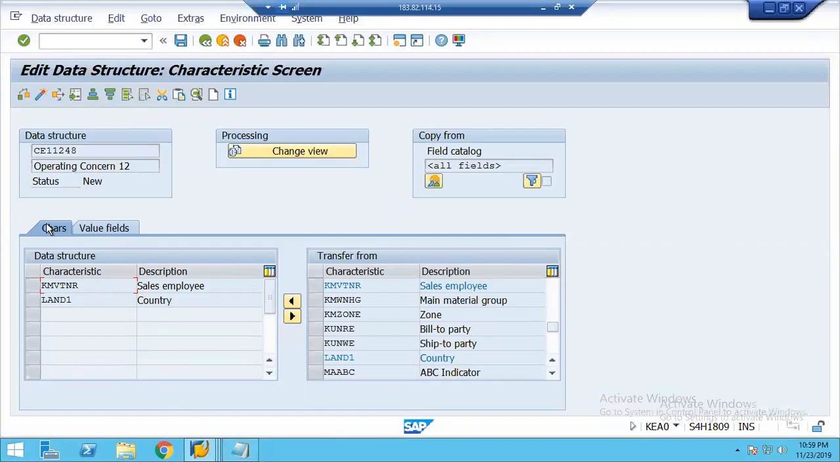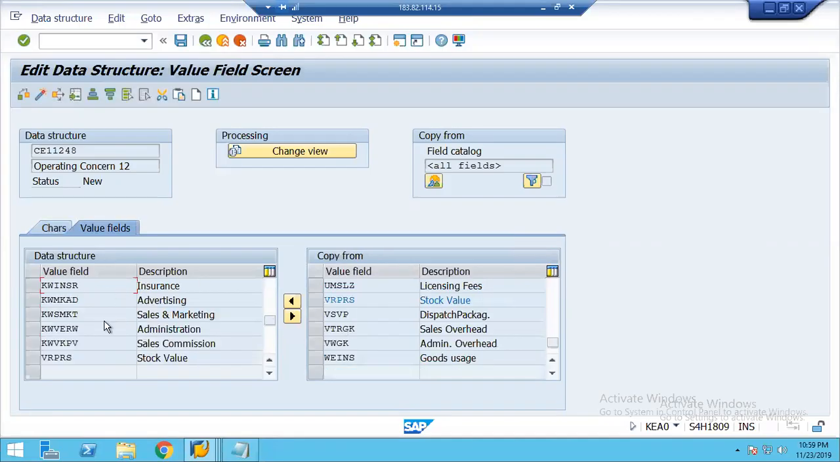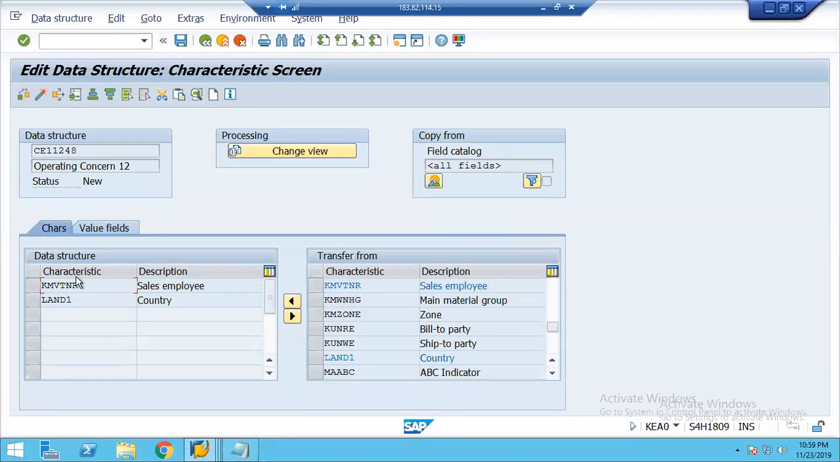Now one more thing: after we have activated, if we don't use a particular value field, it's still okay. That is absolutely fine. It does not mean that we are using all these value fields. It is totally based on the report requirement. In some report, we may require this value field, and in another report we don't require it. That's up to you whether you want to use all of them or only a few of them. But with characteristics, you have to be very careful about what is required when you select them.